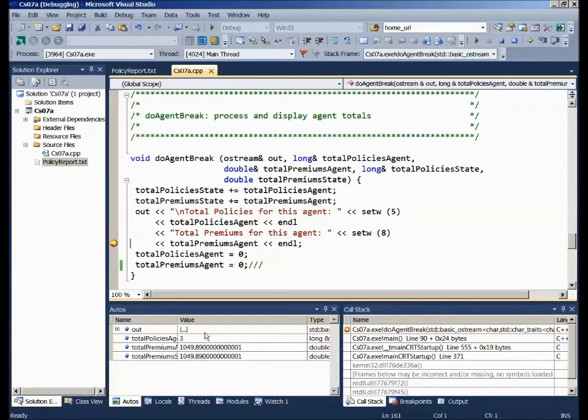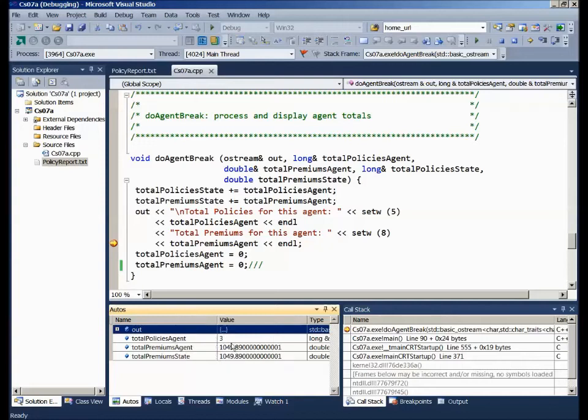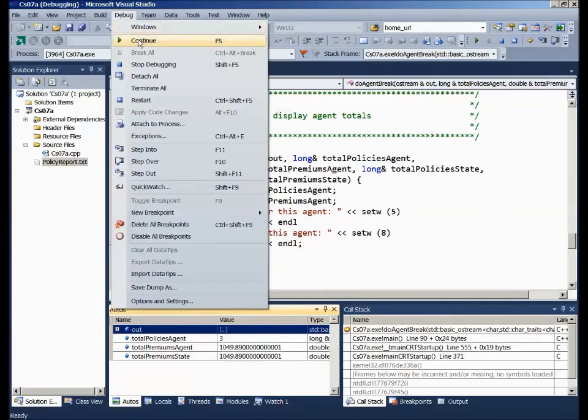Now when we get down here, we'll notice we're going to output the total policies for the agent, total premiums for the agent, and total policies. Let me make this a little wider down here. There's our total policies for the agent, the total premiums. They are looking good. And the total policies for the state-wide, it should be the same. Looks good. I'll hit continue.